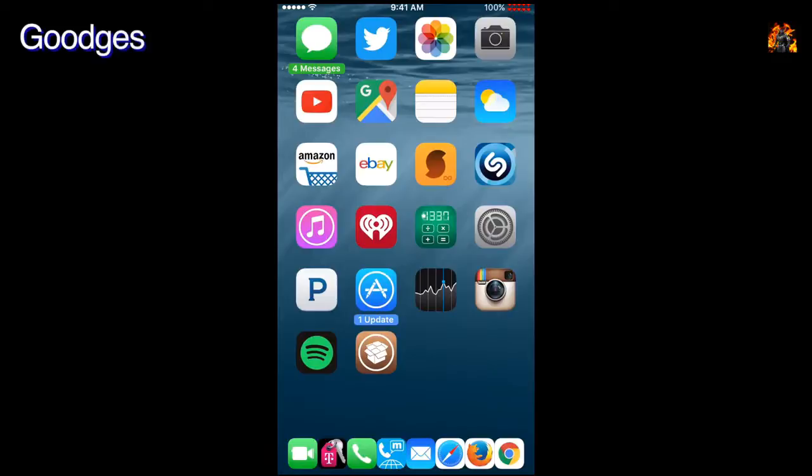Gooches is a tweak which changes how notifications are displayed on the home screen. Apps now display notifications as a text label. There are many options to customize this tweak. You can adjust colors, hide badges, hide labels, and even make different changes per app.